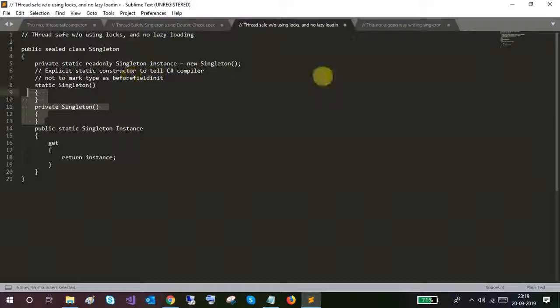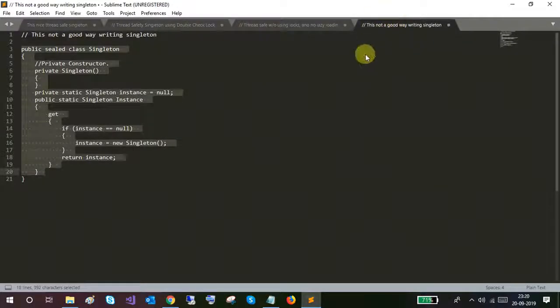Now I have another implementation which is not supposed to be a good one, because here we are checking whether the instance exists or not, but we are not using locking here. So this implementation will definitely fail in case the consumer application is running on multiple threads.